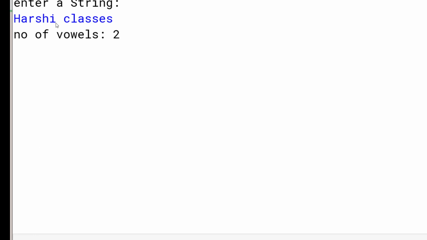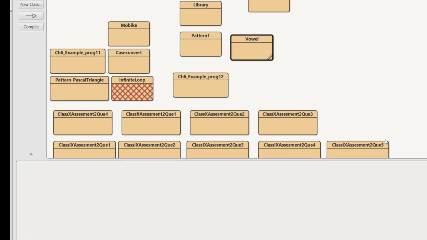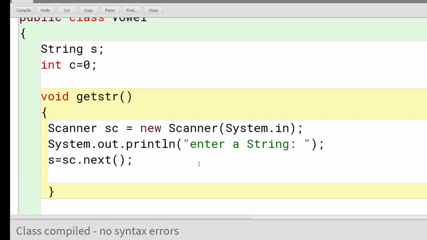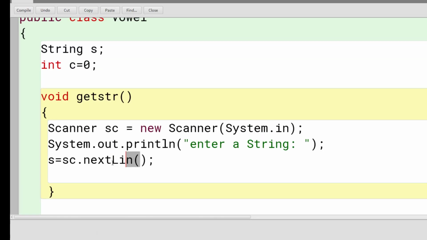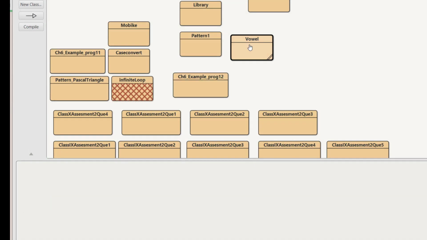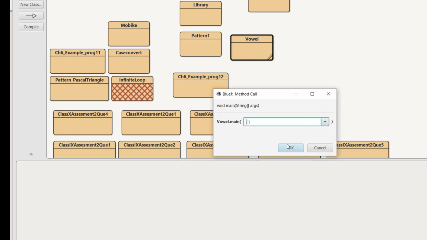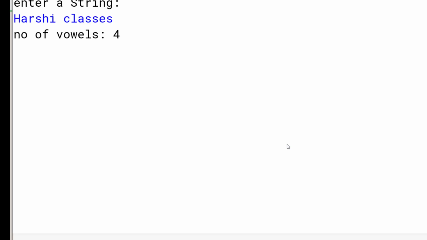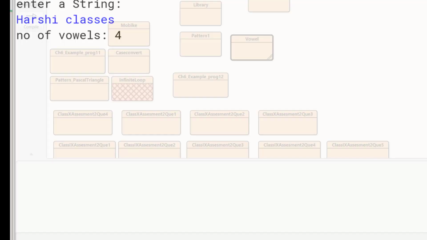Why 2? Because you will see it takes input only up to the first word. Let me correct it. We have used the next method only. If at the time of input I use nextLine, then it will take both of the words. So I'll compile and then run it. I'll run the main method, click okay, and then enter a string. Say I write that only, "Harshi classes". So it will give number of vowels is 4. What are they? a, i, a, e. These 4 vowels are the only ones there. So our code is running fine.